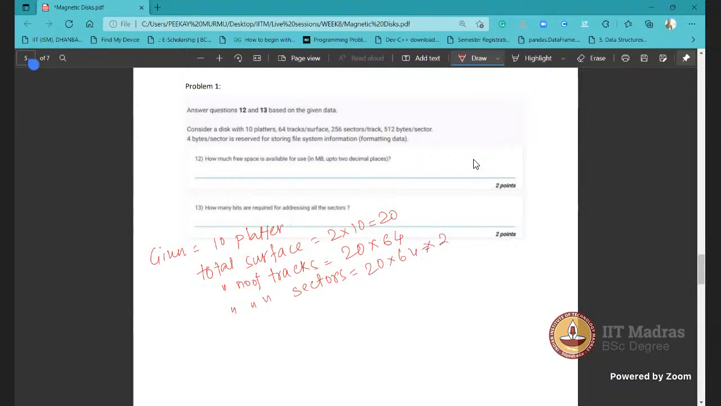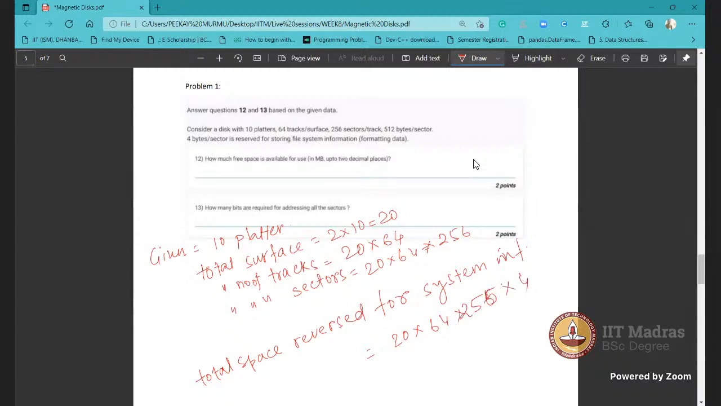Now the second part is coming. It is given that 4 bytes are reserved. So the total reserved space will be 20 into 64 into 256 into 4, total space reserved for the system. These are all in bytes only right now. Yeah, into 4 in bytes.